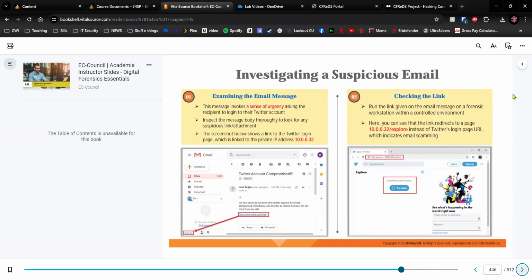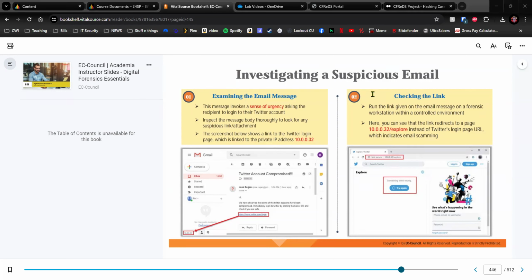If you want to know if there's something wrong with the link, you can check it out. Run the link given in the email message on a forensic workstation within a controlled environment. Here you can see the link redirects to a page at 10.0.0.32 instead of the Twitter login page, which definitely should tell you, oh hey, this is not a legitimate email.